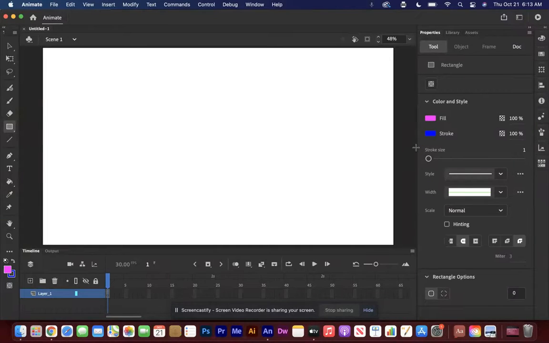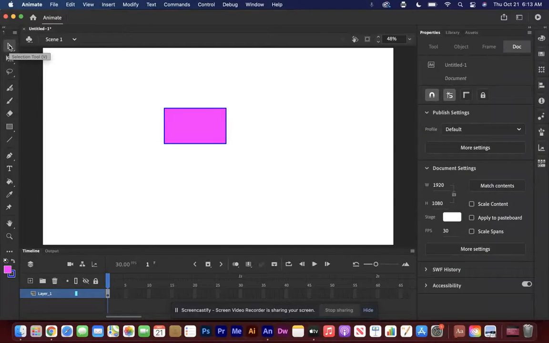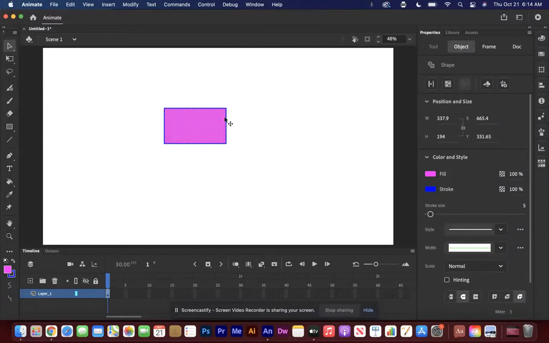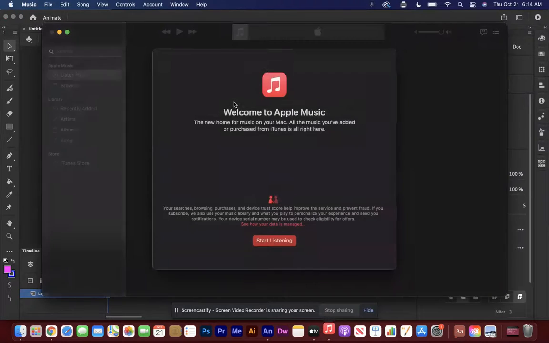And I'm going to kick up the stroke size to about 5 or so. I'm going to draw a rectangle. I'm going to now go over to the selection tool. And I'm going to do a selection box, making sure that I'm past the top left, click, hold, and drag past the bottom right so that I select everything. Then I'm going to hit F8 on my keyboard. Guess what?